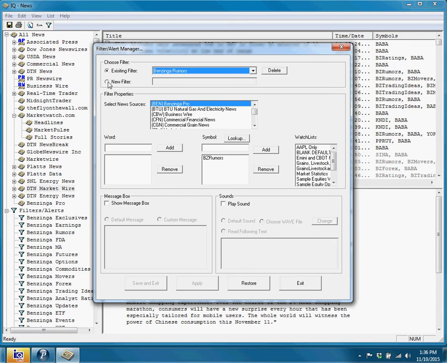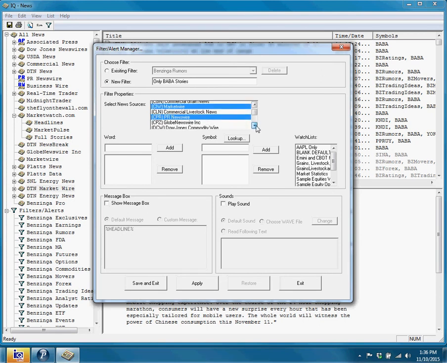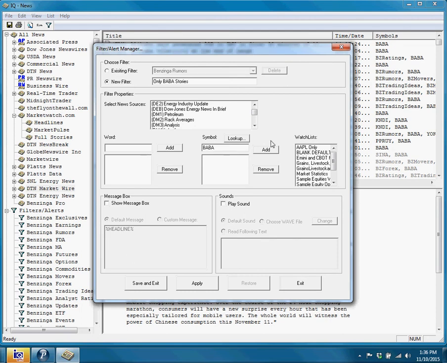If I want to create a new filter, I can say I just want stories on Alibaba. I can choose the sources that I want. In this case, let's go ahead and do Business Wire, Benzinga, Market Wire, PR Newswire, Globe, and we'll just limit it to those for now. And I want to put in symbol BABA. And then what I want to have happen, in this case, I can have it pop up a message box or play a sound, or I can even have it read via text-to-speech. I can have it read the headline by putting in variables such as headline. Anytime a story comes in for Alibaba, it will read that over my speakers to me.